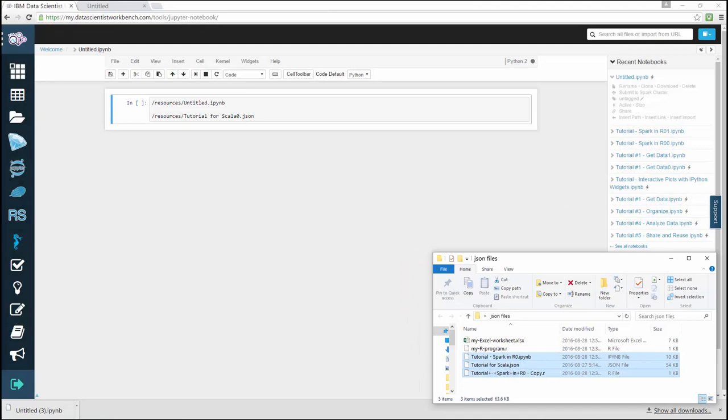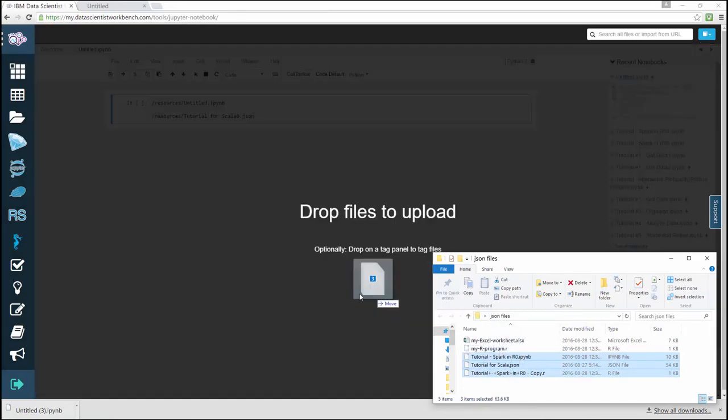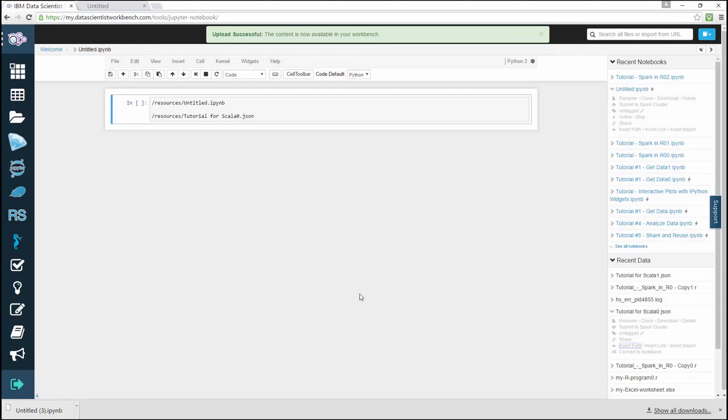In terms of uploading data, you have a few options. The easiest way is just to drag and drop from your computer into your workbench. Your data simply gets uploaded into the Resources file path.